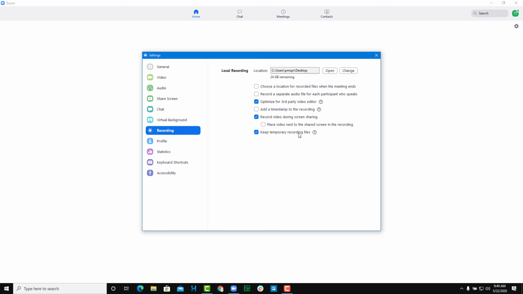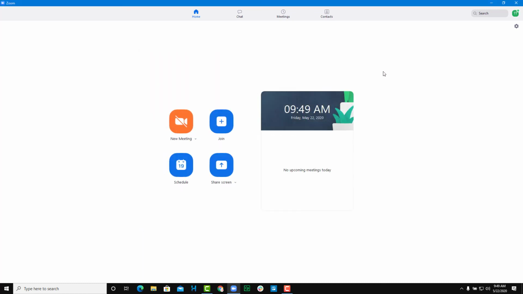If you have a premium account or a paid account, you will be able to see how much space you have left in your cloud storage as well, and you can record to cloud, and you can log in to your Zoom account via the web and download and share the recorded meeting with others right from there. So these are the recording options inside of Zoom, and that is how you can record meetings using Zoom.